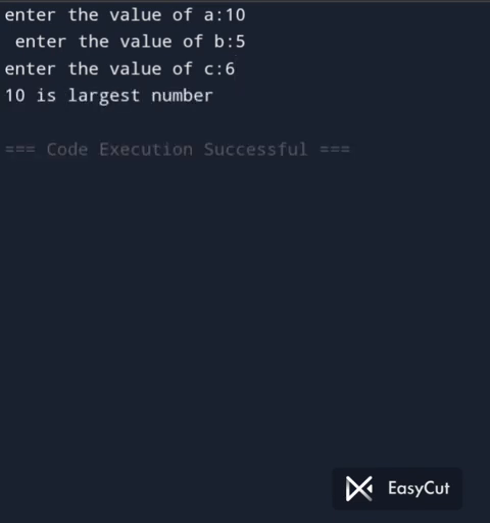Enter the value of A. I will give 10. Enter the value of B. I will give 5. Enter the value of C. I will give 6. Guess what is the output? 10 is the largest element. That means A.